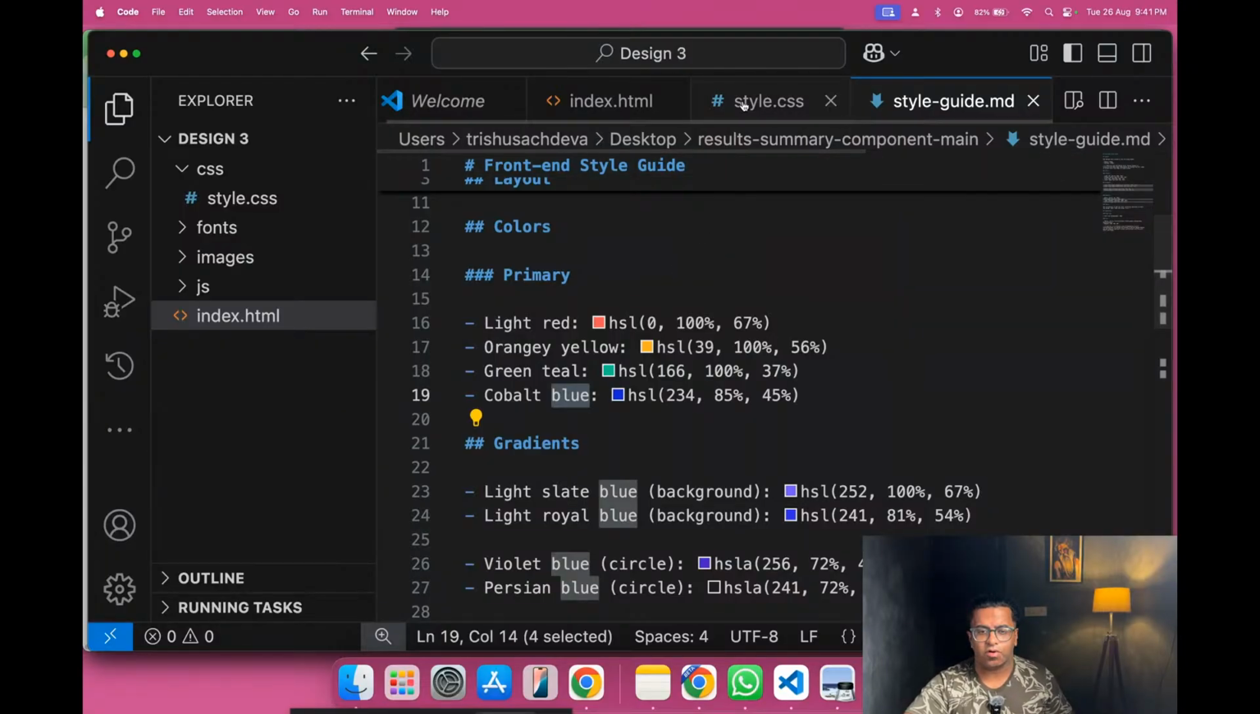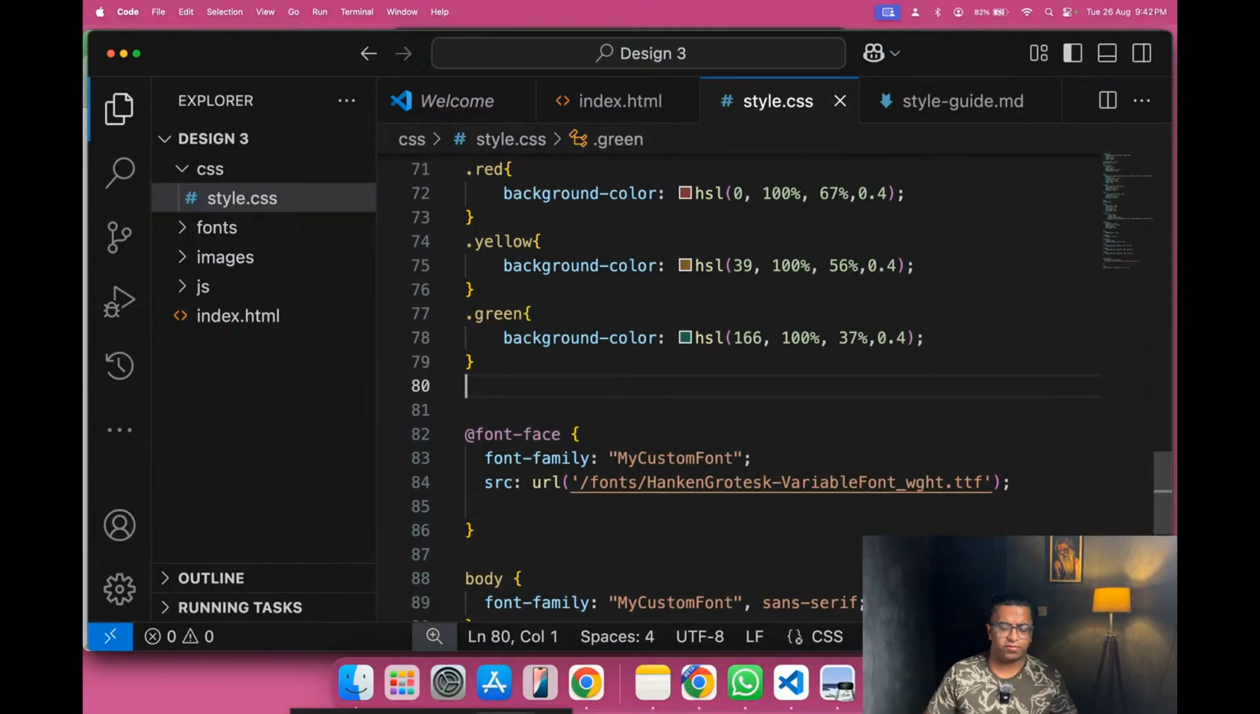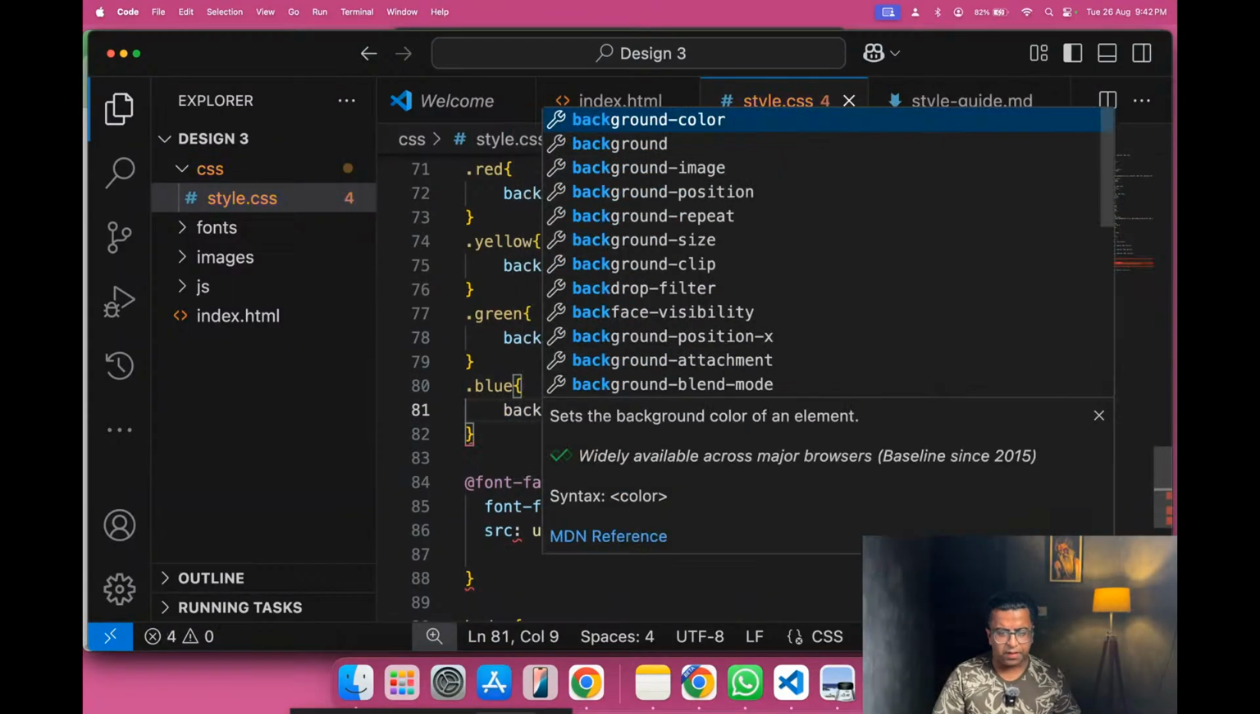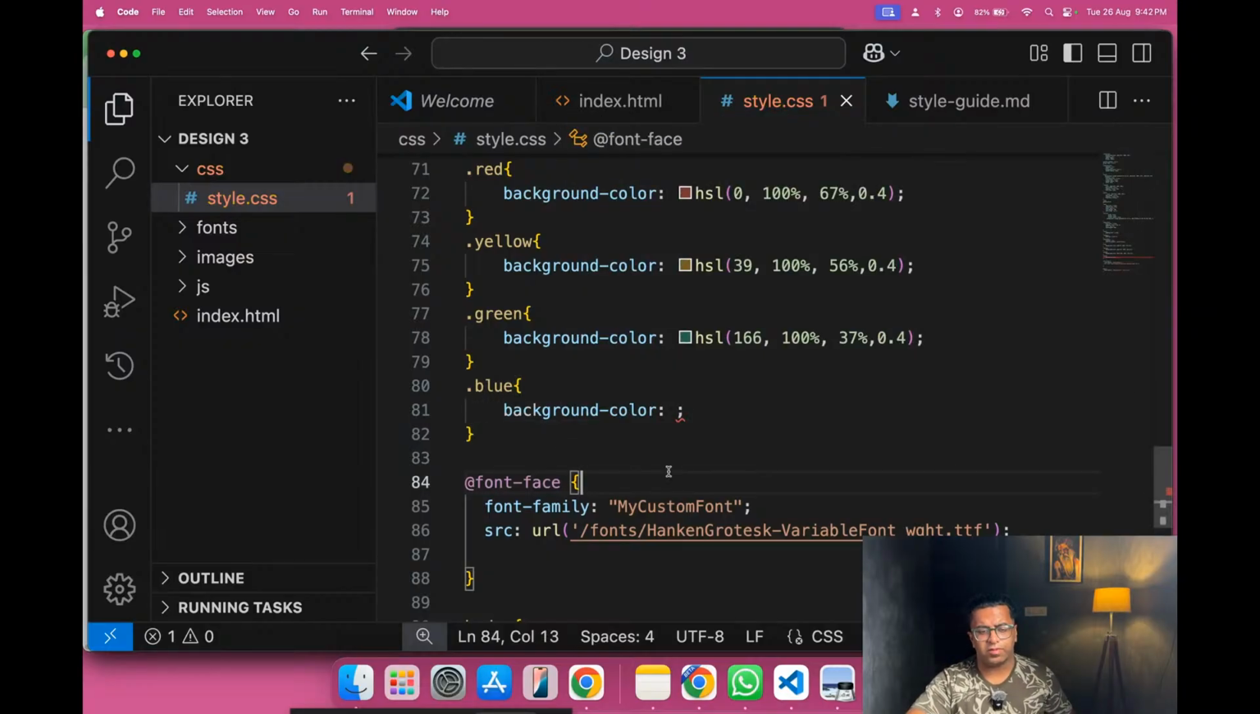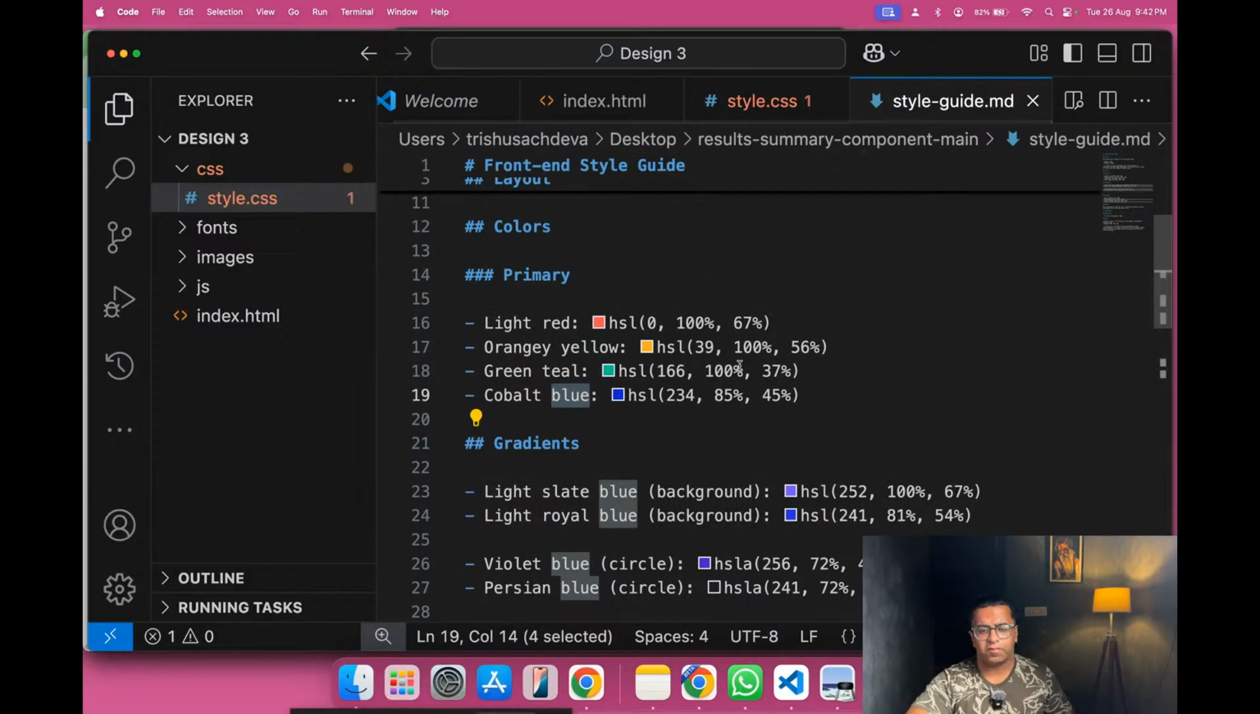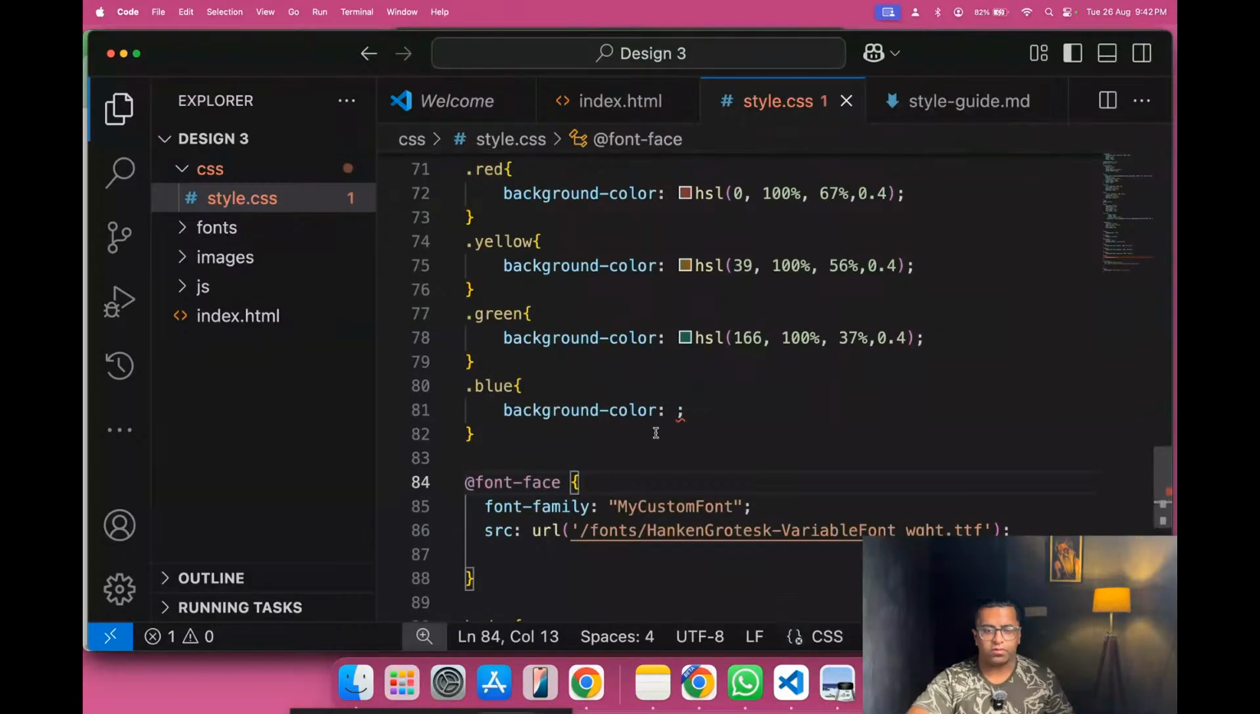As soon as we copy the blue as well, what I will be doing, dot blue. So let's paste background color. I will be just pasting the color from my style guide, and I will be making 0.4 there. So if you go here and comma 0.4.